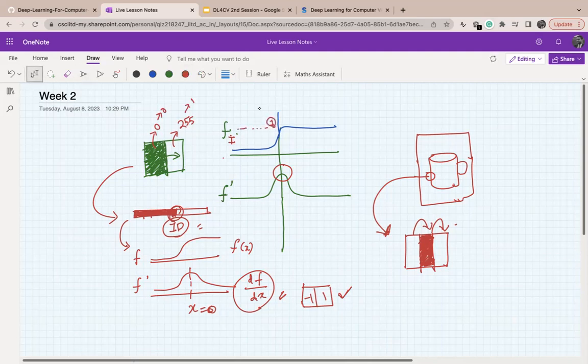I'm just plotting the intensity of this pixel, and I'm looking for a point where the intensity is going through a maximum change, or I can say the gradient is the maximum. The change in this direction is maximum. That's why I took the gradient of this intensity plot, and I choose the point where there is a maximum of the gradient.